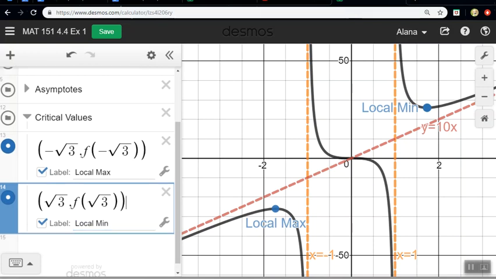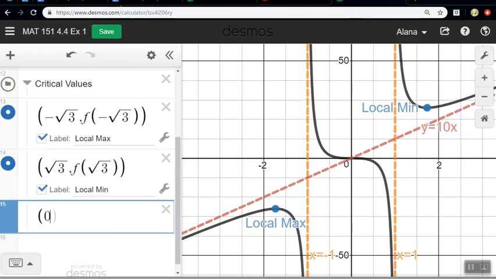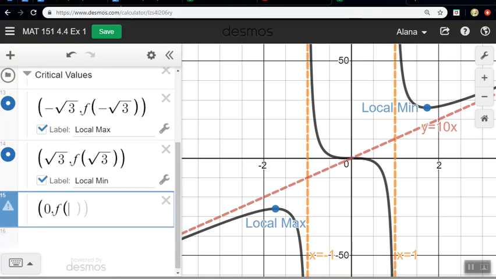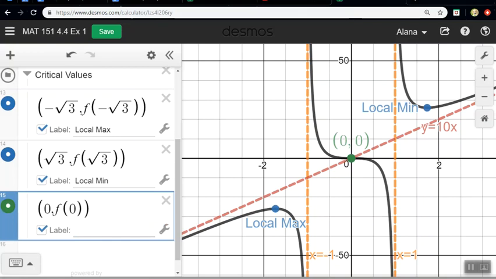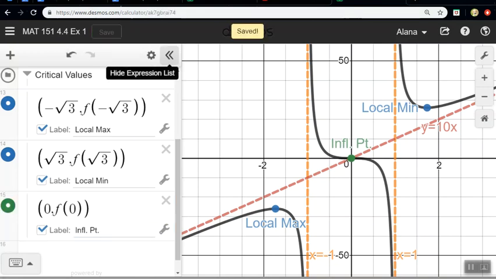And then the inflection point we found is 0, 0, right? Or if you like, it's 0 f of 0, if you want me to prove that it works out that way, which it does. I'm going to make that green, and I'm going to label it the inflection point. So I'm going to click on that and say inflection point. And there we have it. So I'm going to click save, so it saves my beautiful graph.